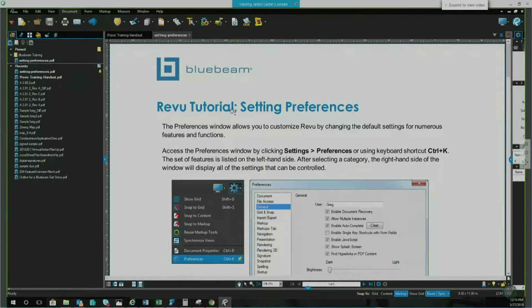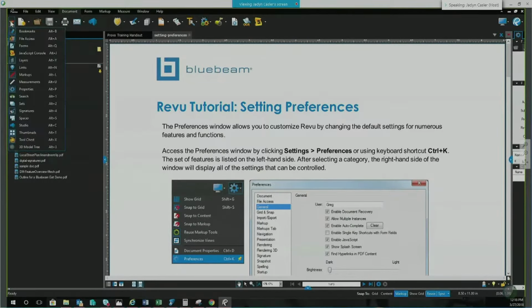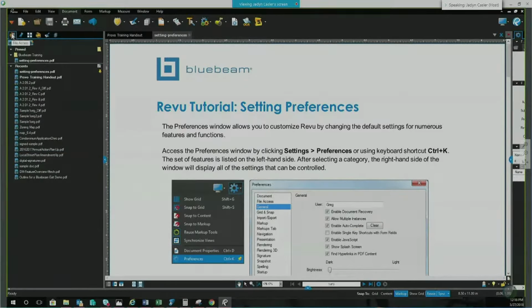When we think about how we access and control the file access, where that lives, we can see that in the left-hand panel here, there's this icon, which is the file access. Then there is the tab access. What is tab access? Tab access is what controls the functional elements that live at the top of the panels here.